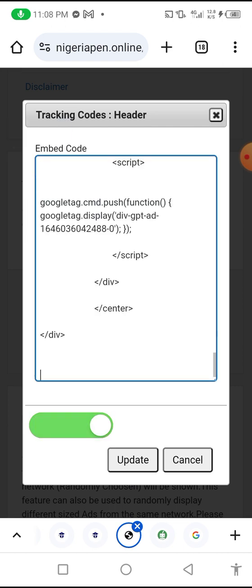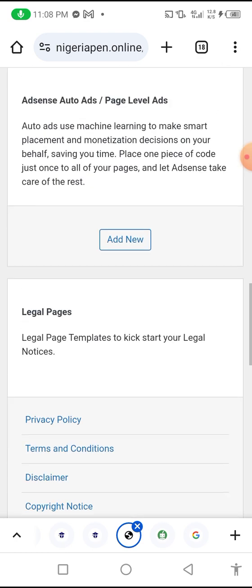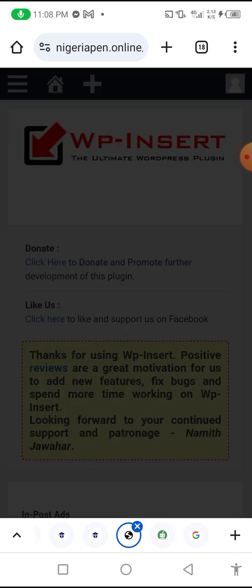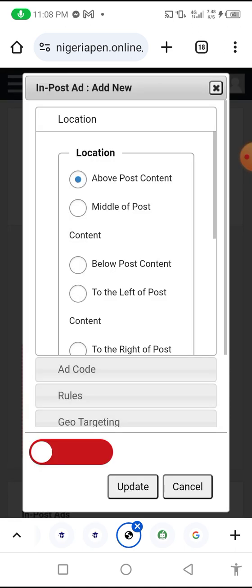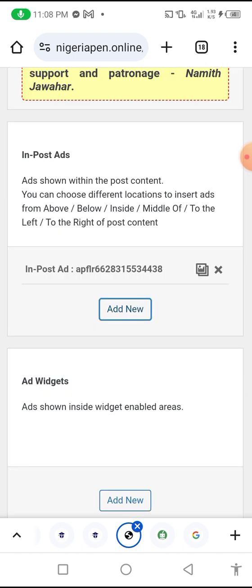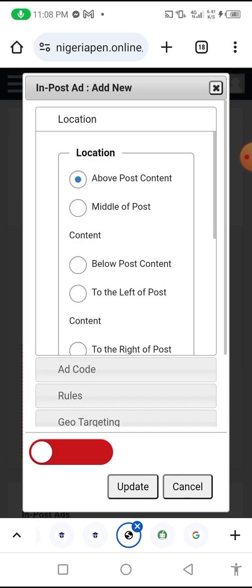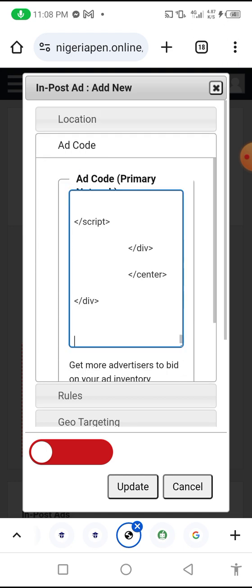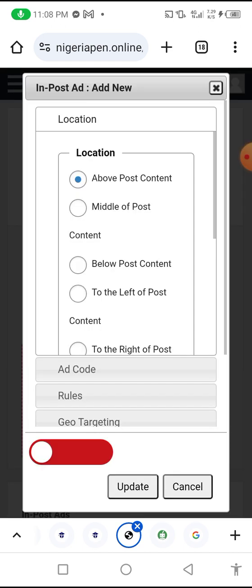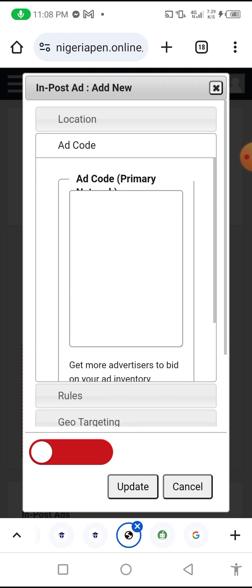Then also the header, this is off, this is on. You paste it and update. Then you go to in-post. Above post content, you add code and paste it. This is off, you turn it on, then paste it. Then you add again, the middle of the post, you add the ads code, paste it, and turn it on. Then below post content. Those are the three major places you need to paste your ads.